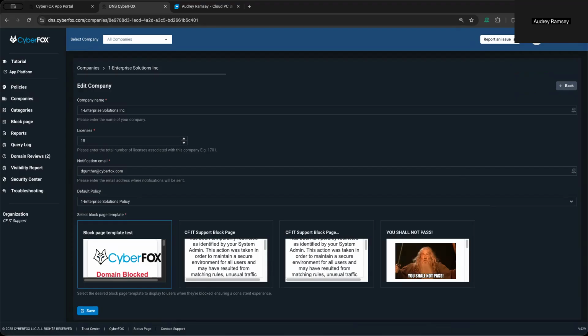As you can see here, all you have to do is dictate the name of the company, allocate the number of licenses. That represents the total number of devices that will be protected under this company. You'll also enter a notification email. This is important because any notifications pertaining to that company will be sent to that email.